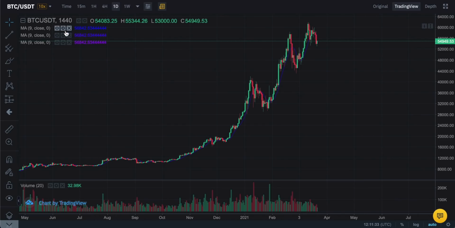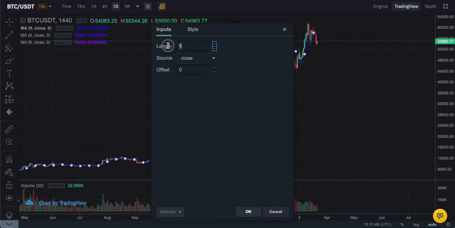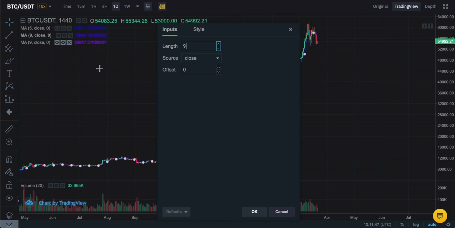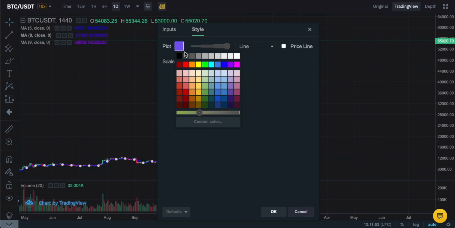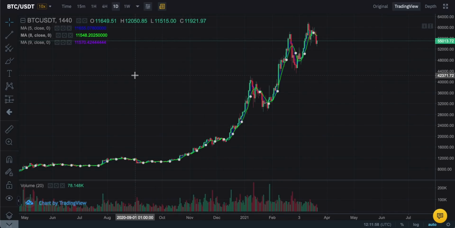So we can come up to the first moving average and we're just going to change this. We're going to make the line a lot bigger, and then we're going to change this to a 5-day moving average. So the length right here is 5, like this. We're going to press OK. Then on the next moving average, we're going to change it again. We're now going to change this to an 8-day moving average, and then we'll change the style. We'll make the line a lot bigger. We'll probably put that in green just to differentiate it a little bit, and we've got that there.